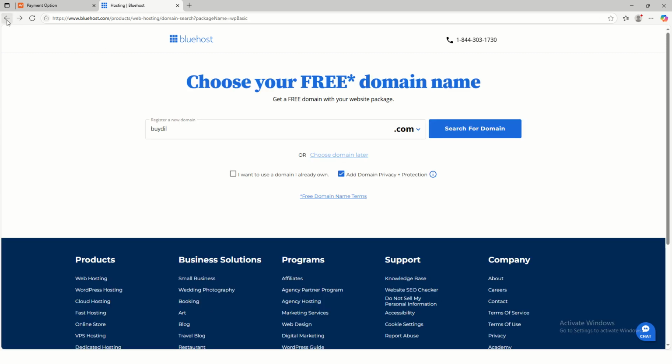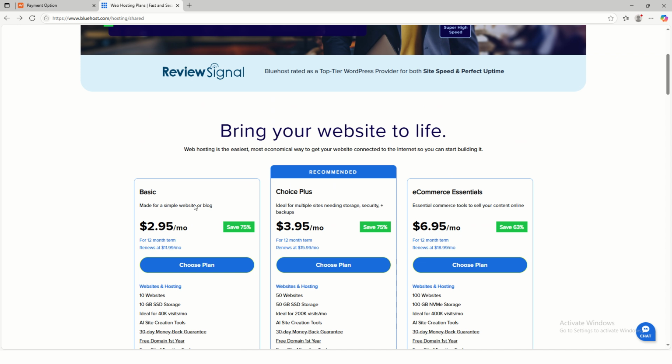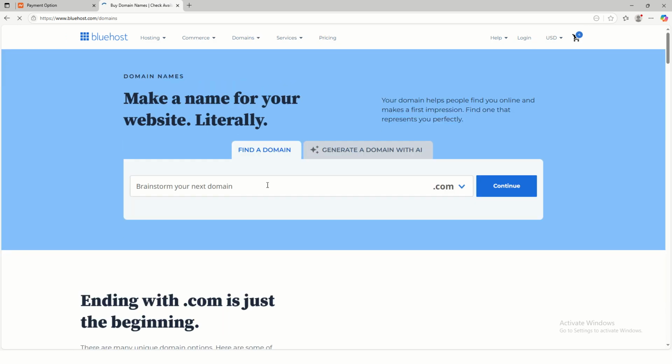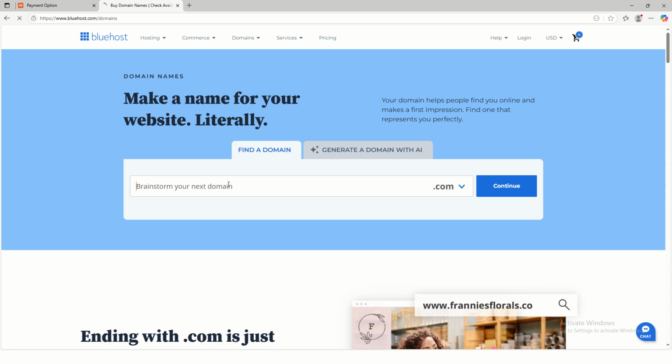Or you can even search. This is for hosting, right? You can go to domain. From here you go to domain name search. This is where you need to search for the domain you're looking for. So let's say buydeal. I don't need to add .com because it's already here. You can just click on this to select the extension you're looking for, whether it is .org, .online, .site, .space, .tech, whatever. All right, so just pick it and click on continue.